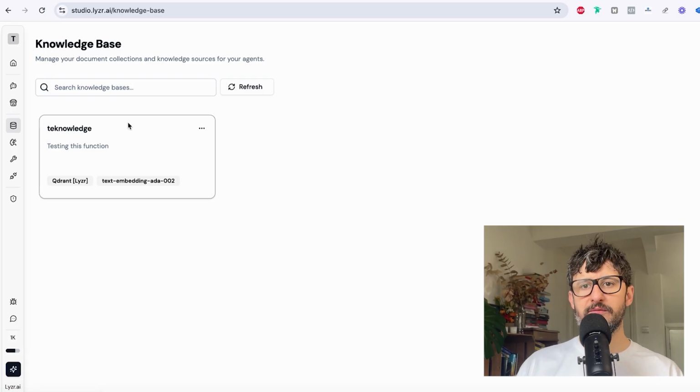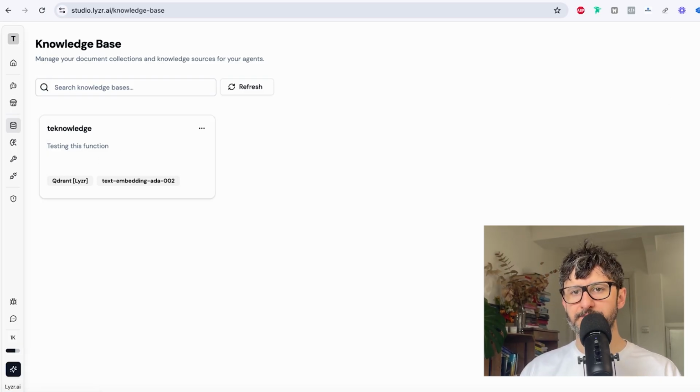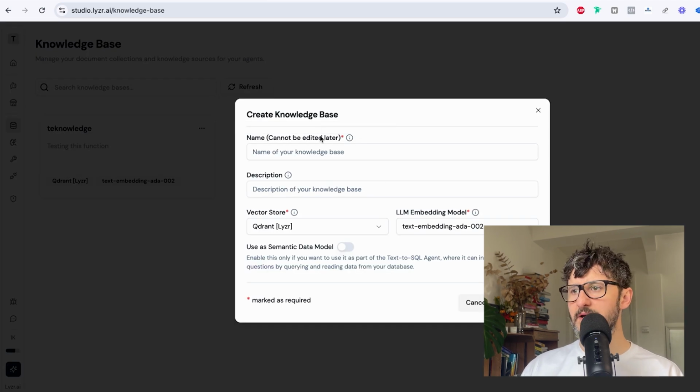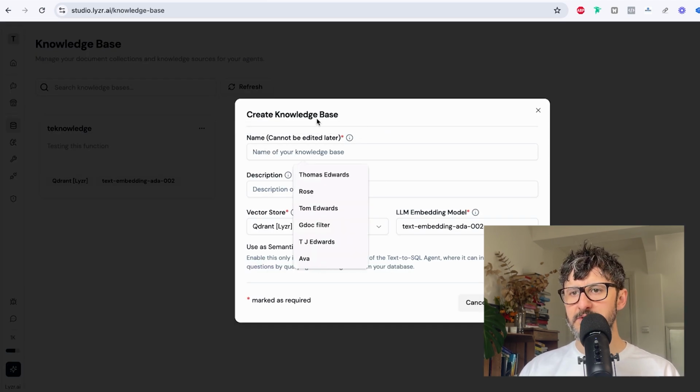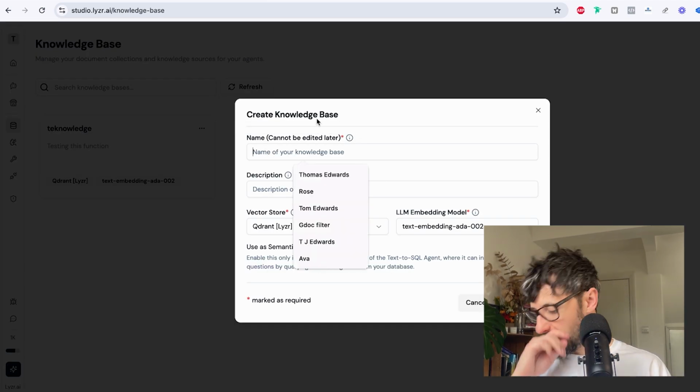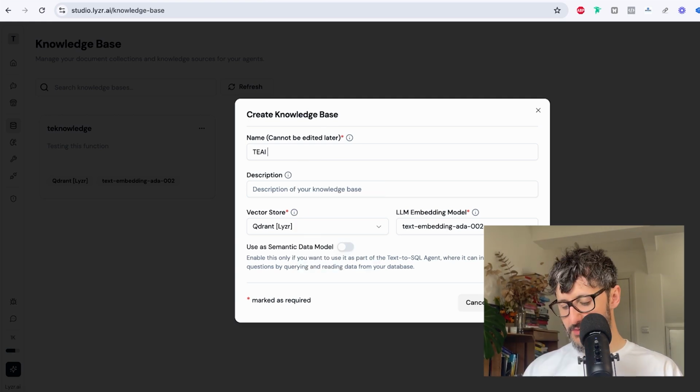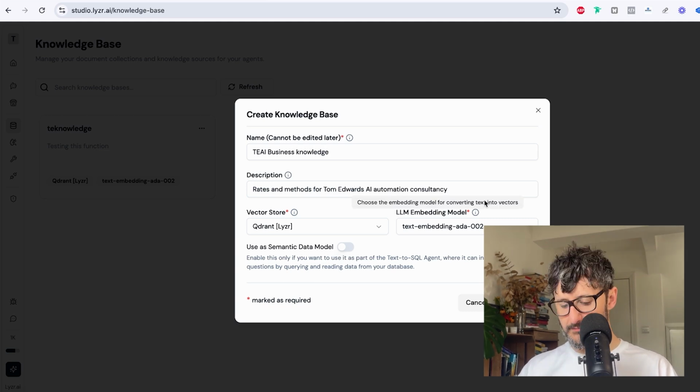Once that's done, we now have to define our knowledge base, and that is the knowledge that the secretary has about your business. So if we head over to knowledge bases, you can see I've already got one here, but I'm going to create a new one for the purposes of this. Name, I'm going to call this one TEAI Business Knowledge.